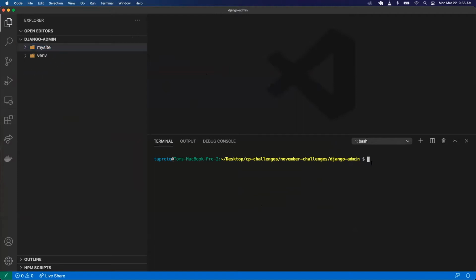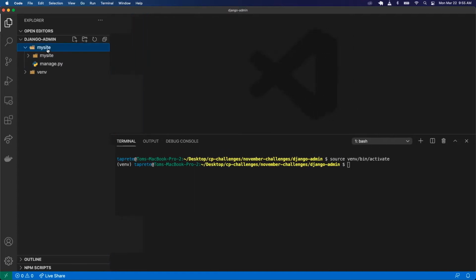So I'm actually going to remove, so first thing I'm going to need to do is source venv bin activate to activate my virtual environment. So is anybody kind of tired of having to create a project and then having a nested my site thing? I see some heads shaking. All right, so I'm going to completely remove that Django project. So rm -rf my site. So there, I completely got rid of my Django project.